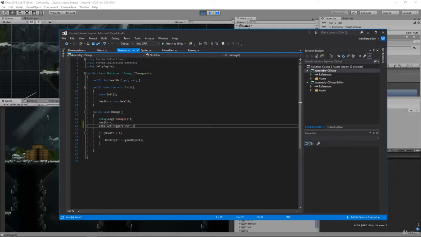And here on the damage method, when the damage function gets called and we trigger our hit animation, we need to say isHit is now true. We're going to save that. And once we've done that, isHit is now true, we now need to be able to block this using the variable.